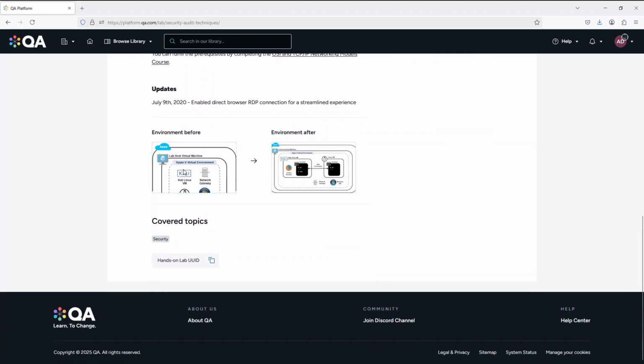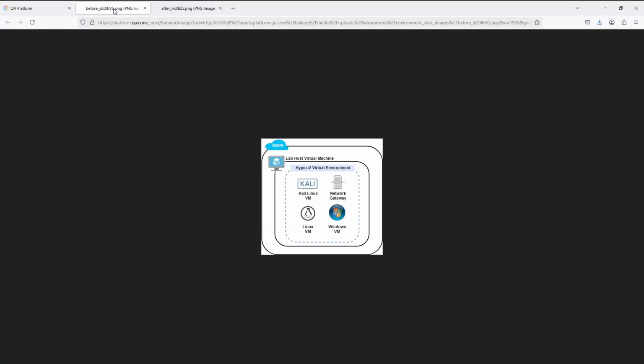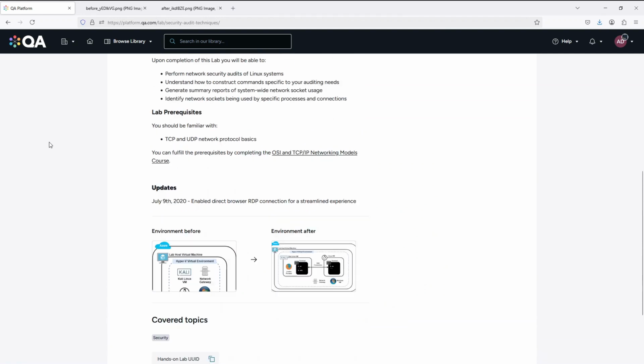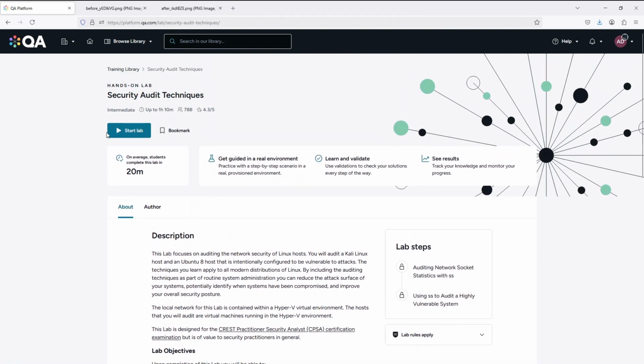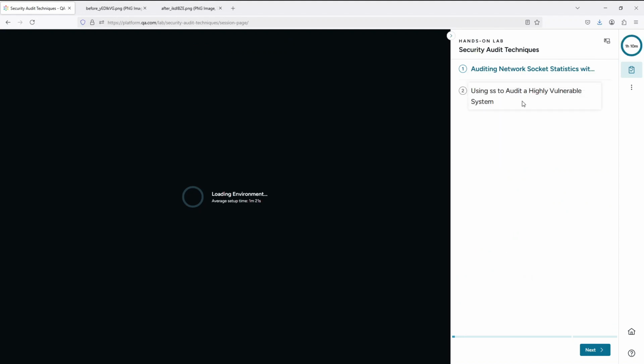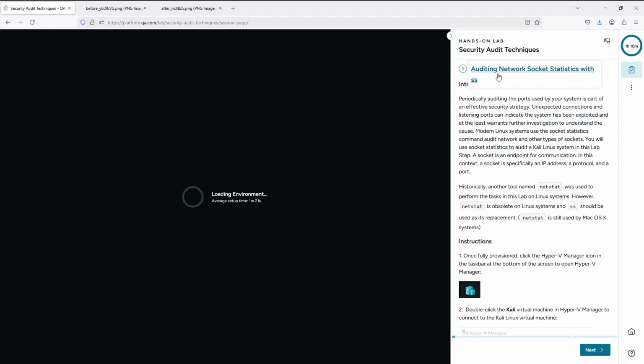So let's see the environment before and environment after. And let's proceed to start the lab. We have two steps in this lab. While the environment is loading, I'll start reading through the first step.